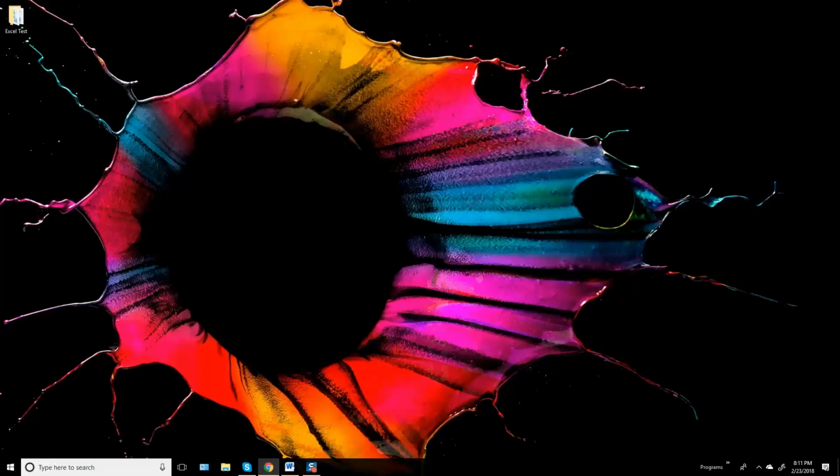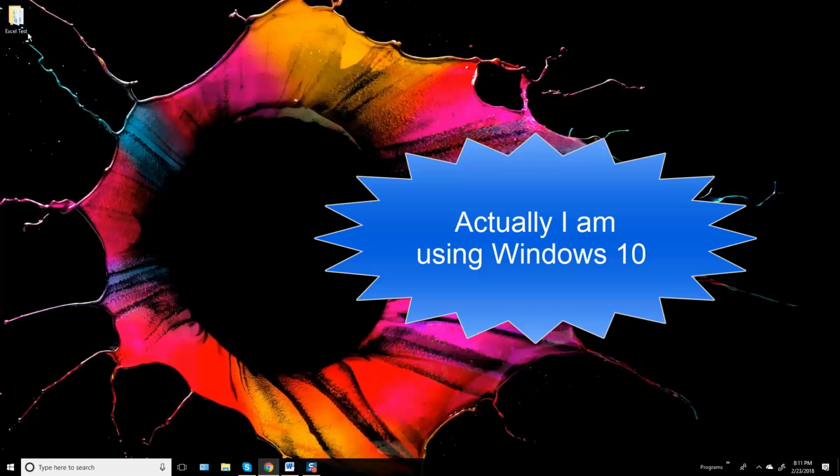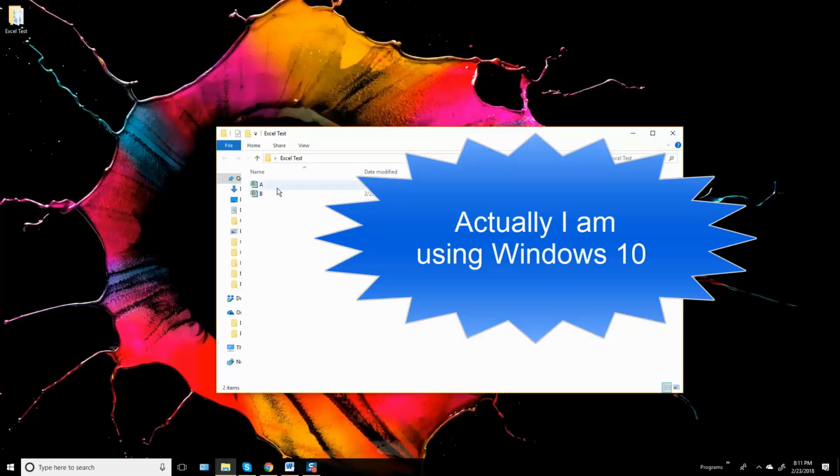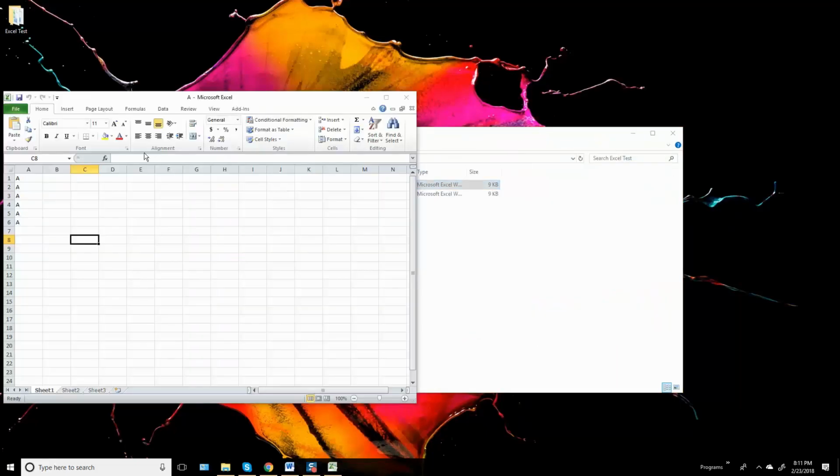In this video, I'll show you guys how to open two Excel files in multiple monitors in Windows 7. And so I have an example test. We have two files, A and B. If I double click A, this appears.